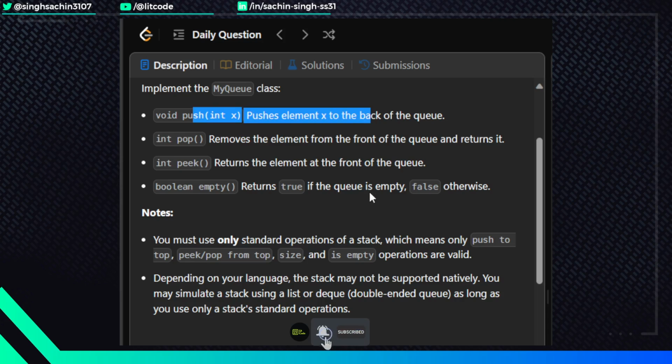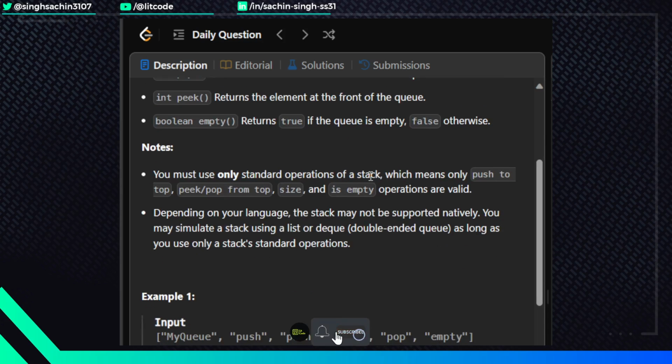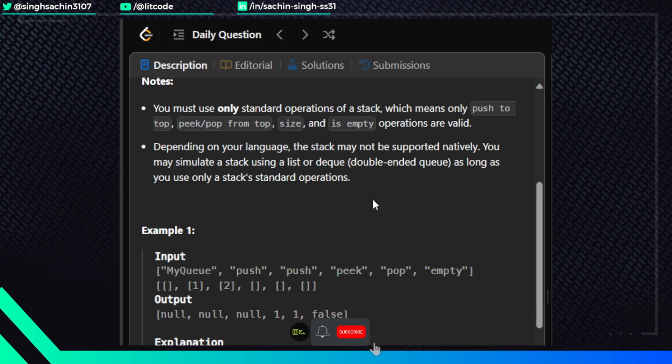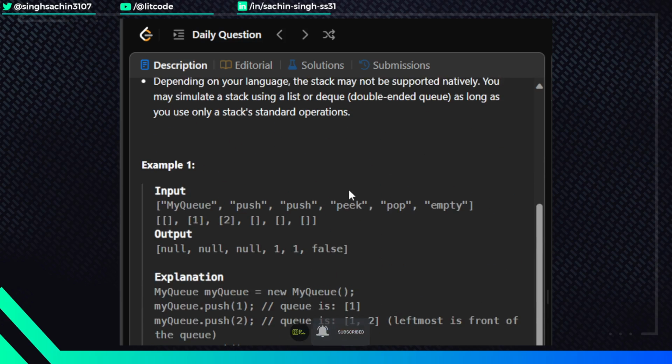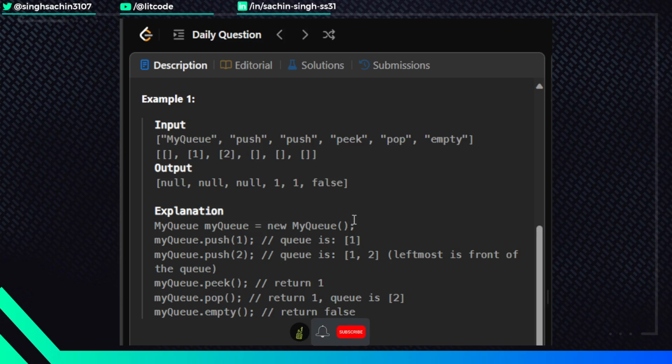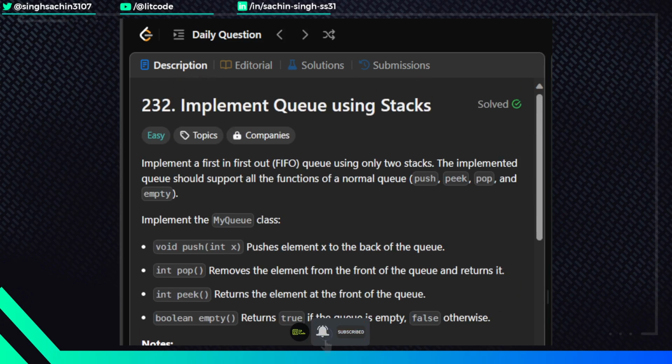They have given the definition for each of the methods. With push, we will be pushing a new element to the back of the queue. With pop, we will remove the element from the front of the queue and return it. With peek, we will just see what the element at the front of the queue is, and empty will check if we have an empty queue or not. You must only use standard operations. I think these are basic notes. They have also given an example which we'll be using in our case as well. So let's go to the approach which we're going to use.